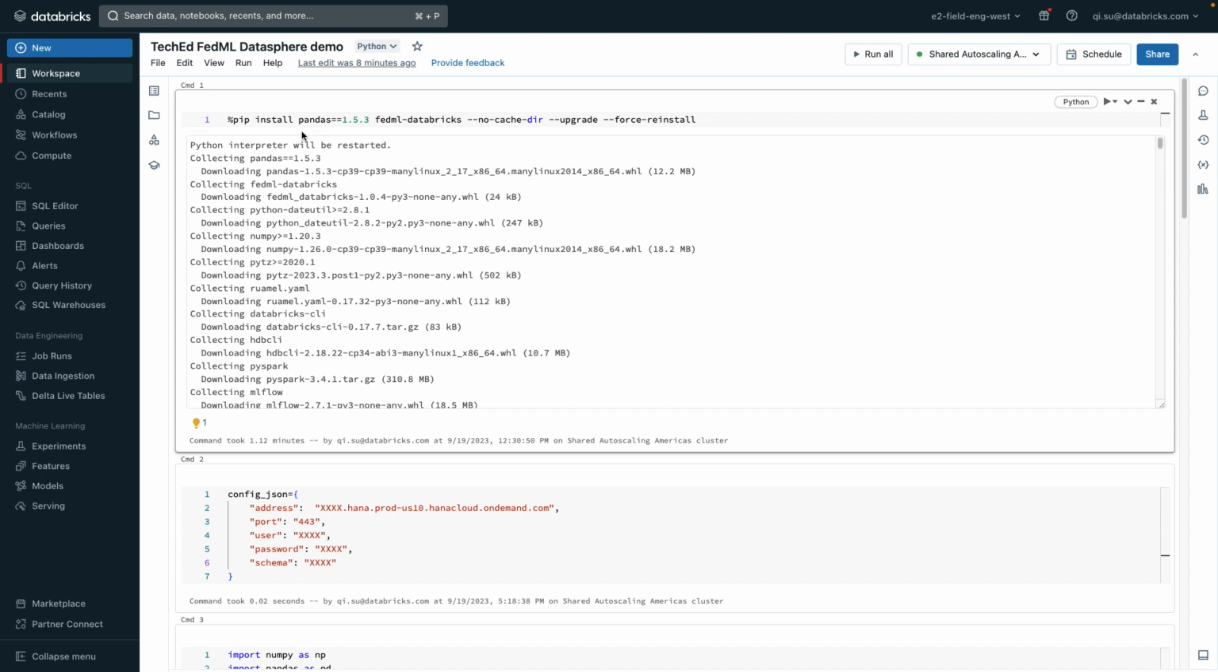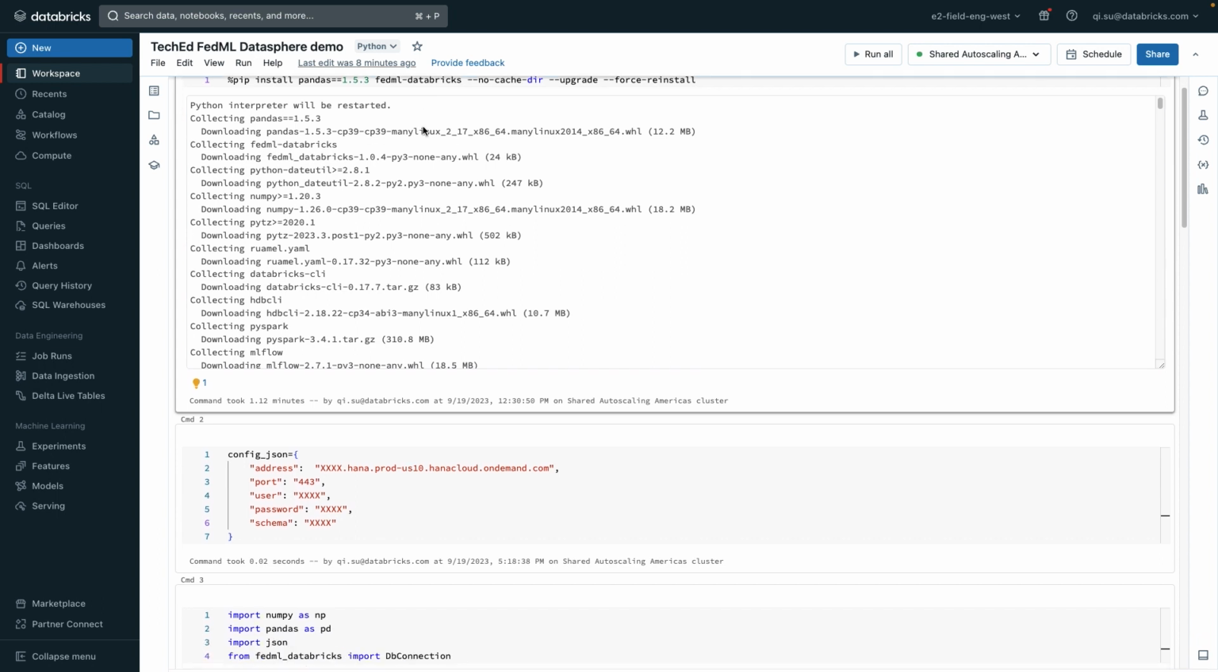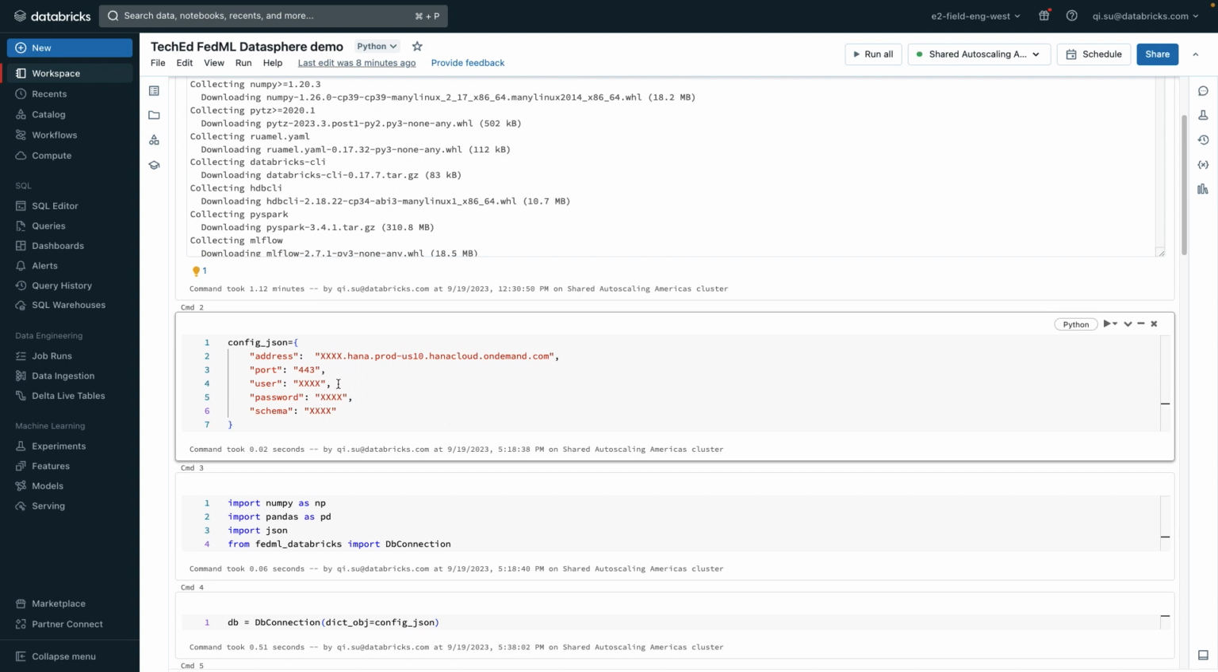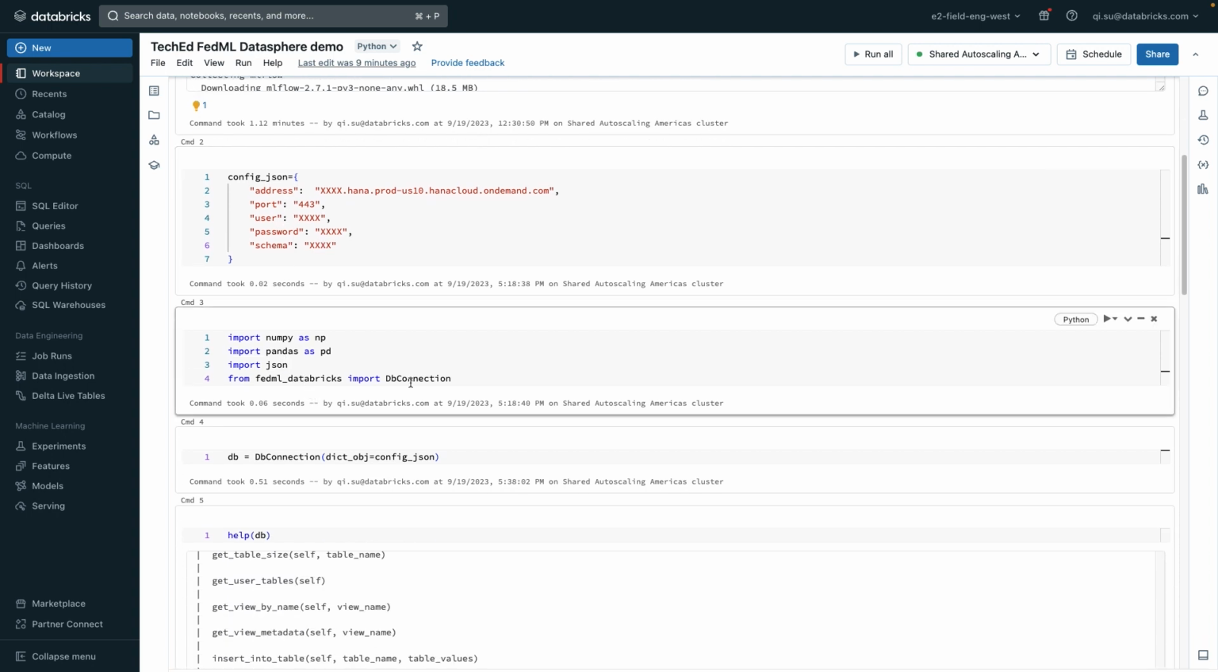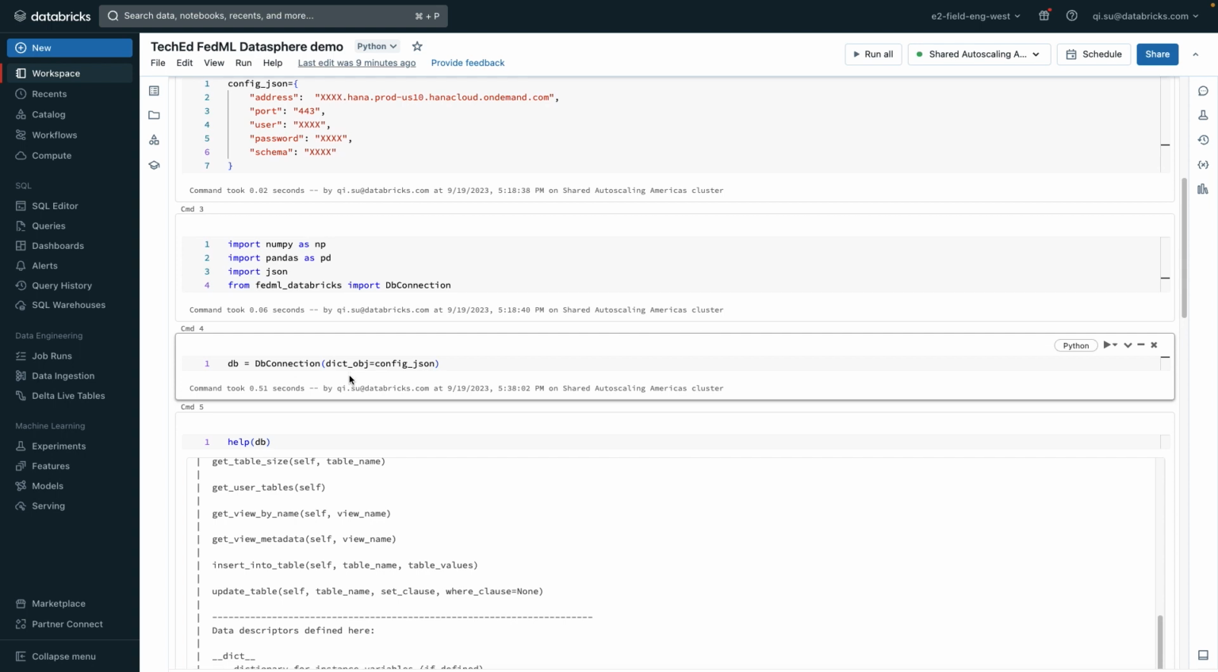The first thing we do is install the FedML Databricks library, which is a Python library that SAP has open sourced. And then we need to provide the connectivity information we just saw that came from the database access section of Spaces Management in Datasphere. This gives us access to the OpenSQL schema under the Datasphere tenant. And we put this into a JSON configuration object. And then we import the database connection object of the FedML library, and we'll initialize the connection.